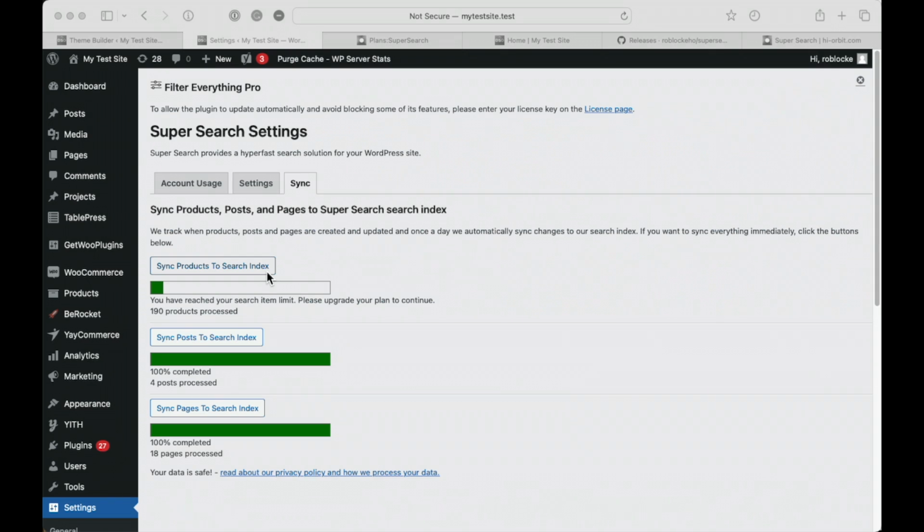Now, at any time you can also head back over to this, and if you want to do a full product sync, maybe something's not showing on the search index or something like that, you can hit this button at any time and force a full sync of your products, your pages or your posts over to SuperSearch.